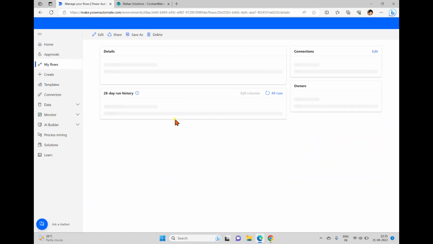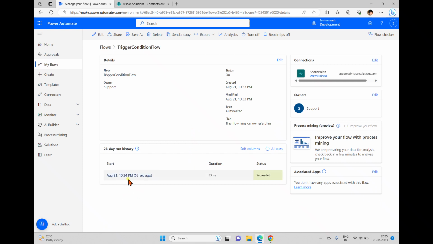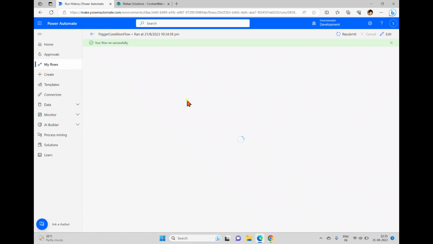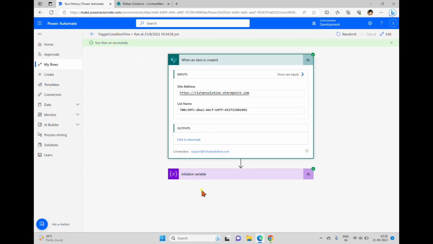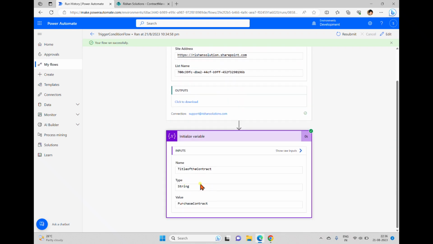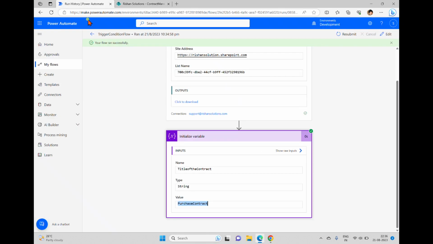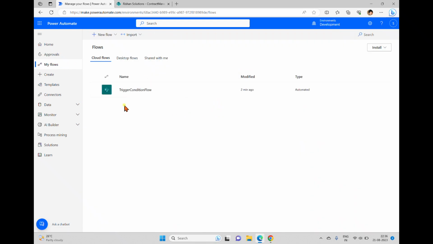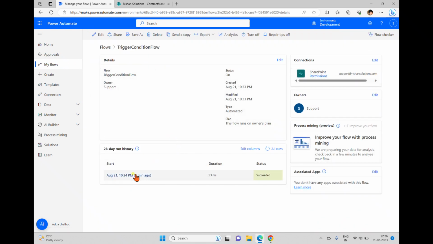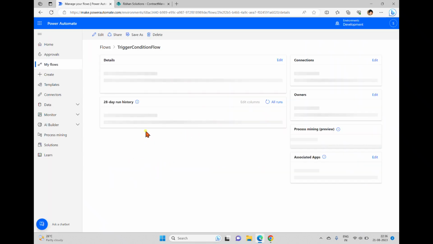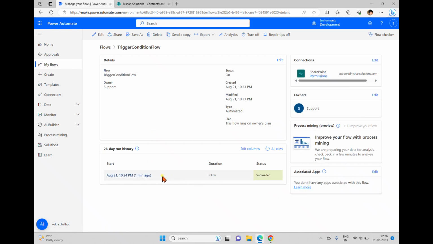If you go back and refresh, in the history of this flow, I'm expecting one run which should be successful. When I click this one, we just started and ran, and here you can see the list name, and if you go to initialize variable, the value of the contract title is Purchase Contract. This ran because the vendor name is not empty, and this is successful. And we'll come back to my flow. You can see the history of this flow, and it has run only one time. If you refresh and check, it only ran one time.